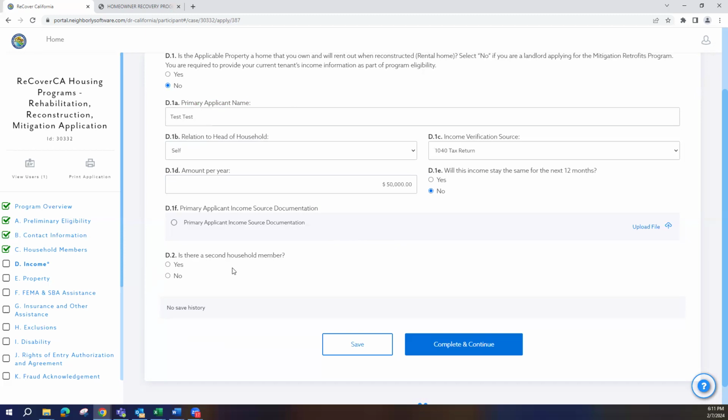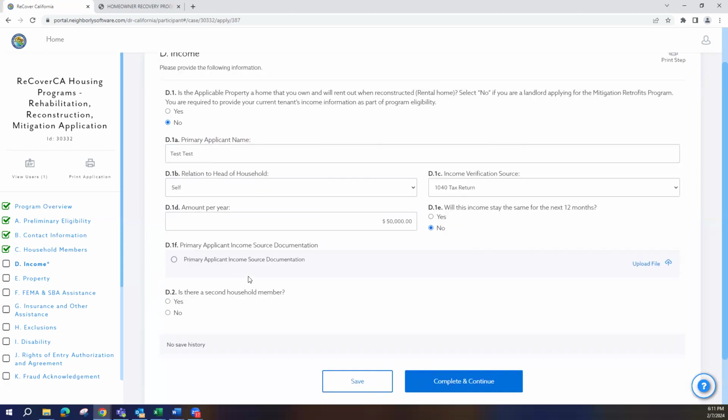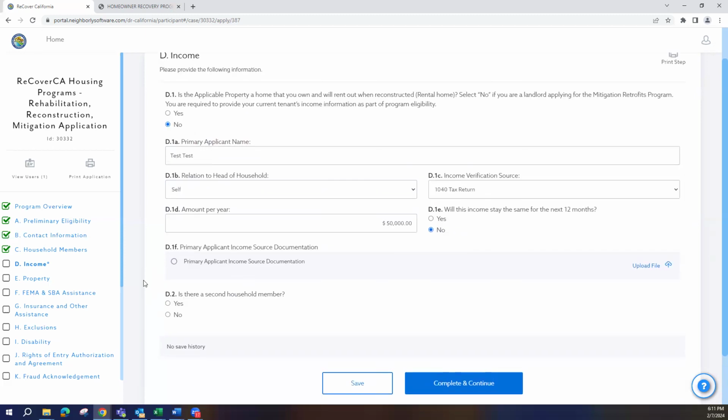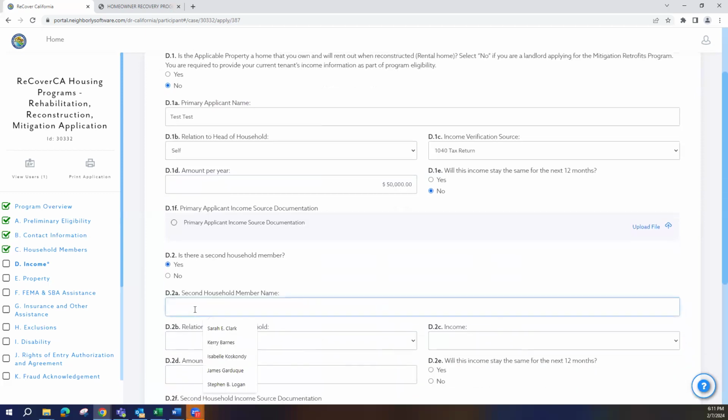D2 will ask if there's a second household member. So it's important to note any household member listed in step C should be accounted for in step D, income, even if they don't have income. So if their income source is zero income, that's okay. They're still going to be accounted for here on step D. So we'll review that scenario.